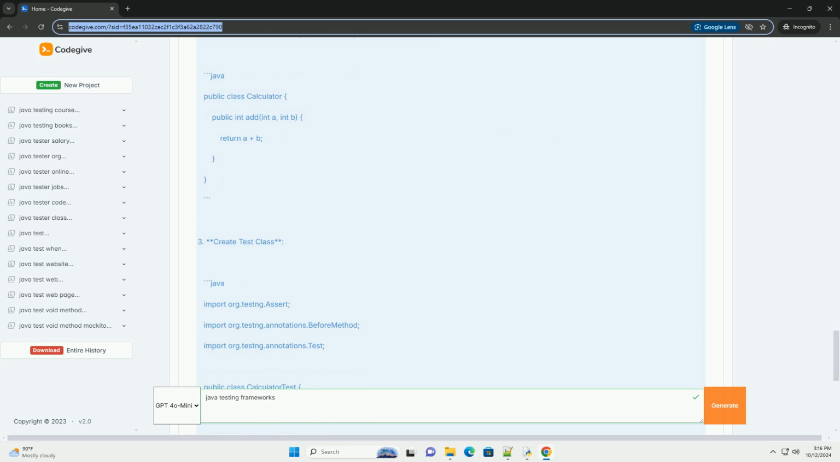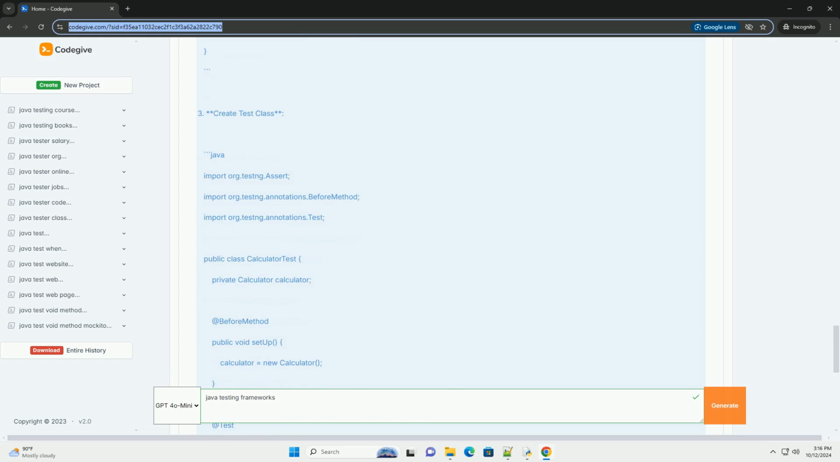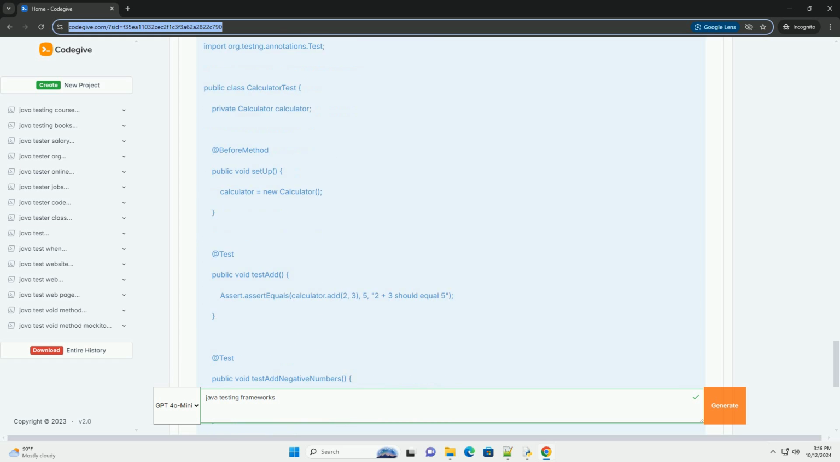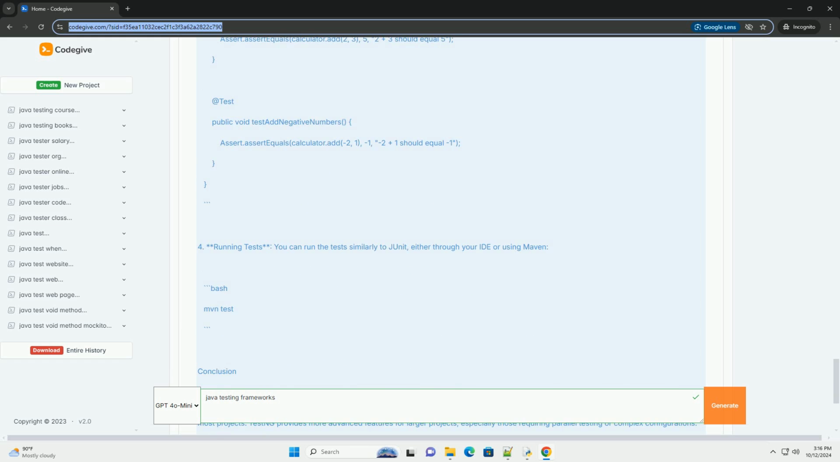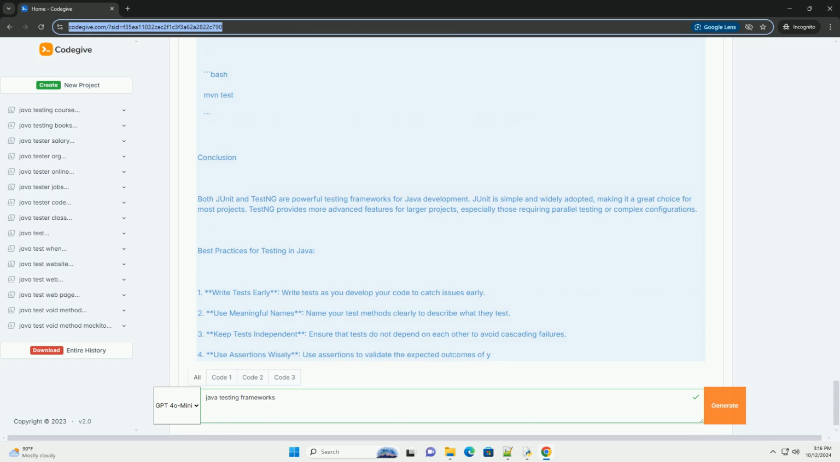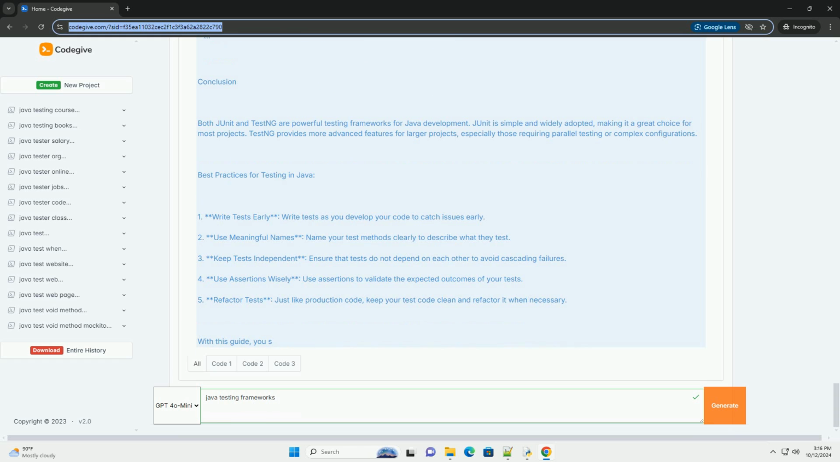JUnit. JUnit is one of the most widely used testing frameworks in Java. It provides annotations to identify test methods, assertions to verify expected outcomes, and a test runner to execute tests. Features of JUnit: simple and easy to use. Supports test fixtures, setup and teardown. Annotations for test configuration. Assertions for validating test results. Integration with build tools like Maven and Gradle.